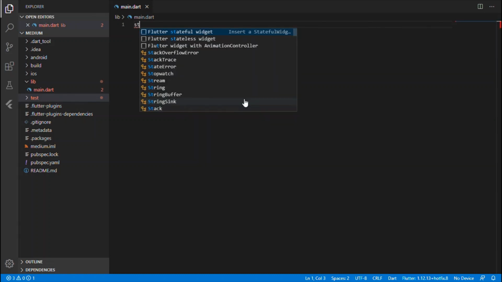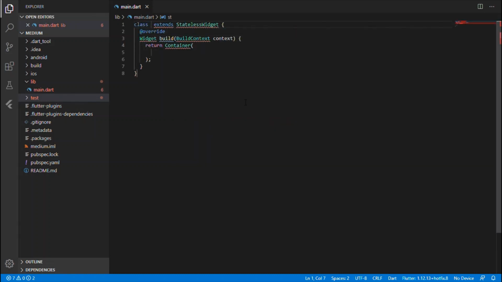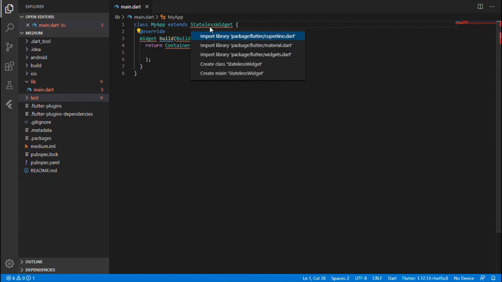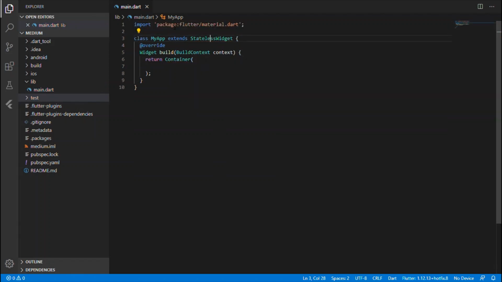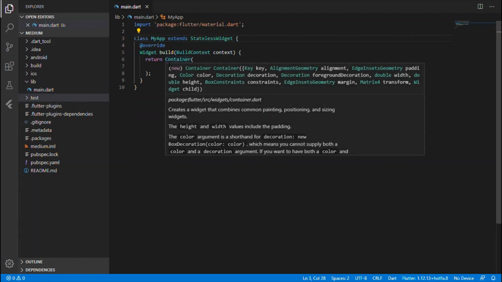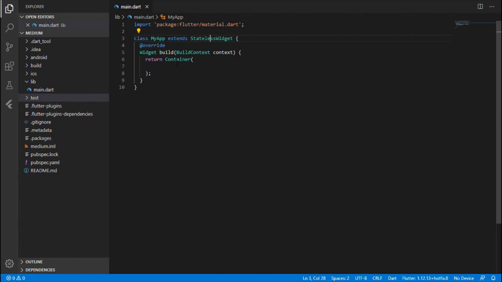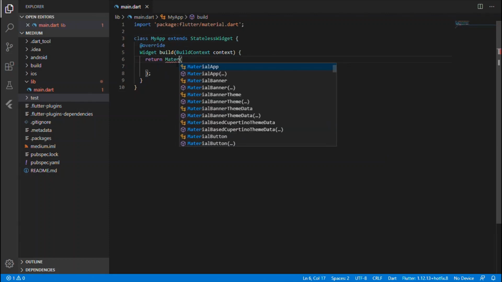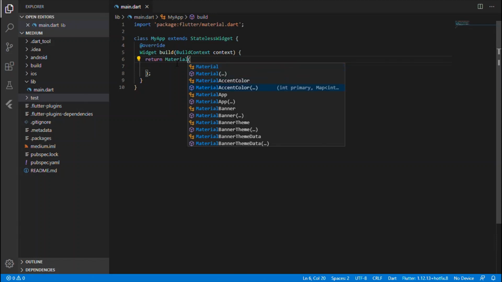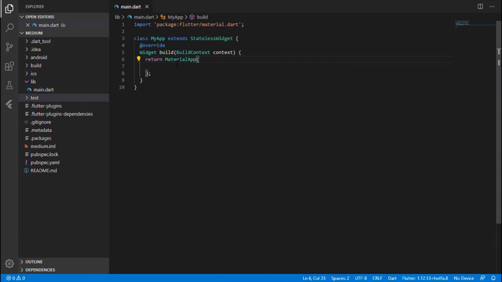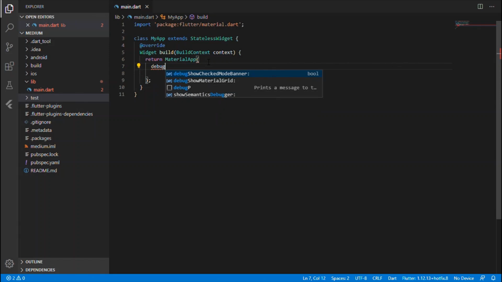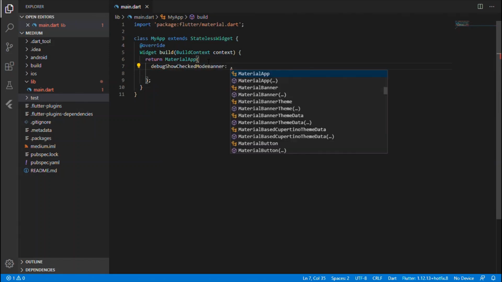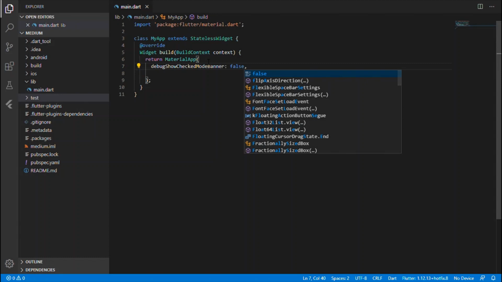First, let me create a stateless widget and name it MyApp. Import the package material.dart and return MaterialApp. We don't need the debug checker mode banner, so let's just set it as false.